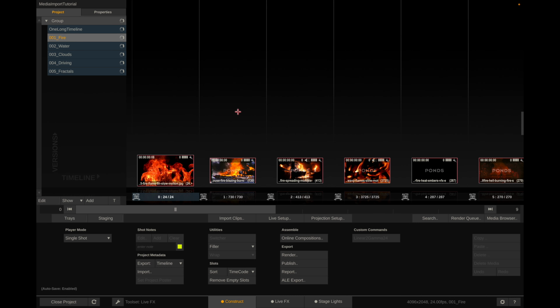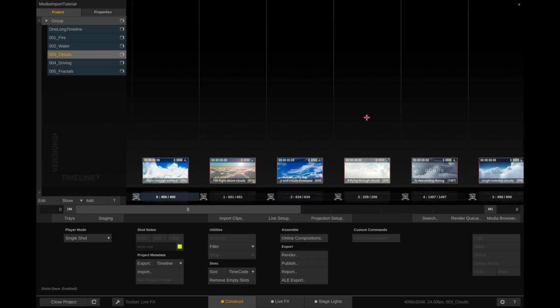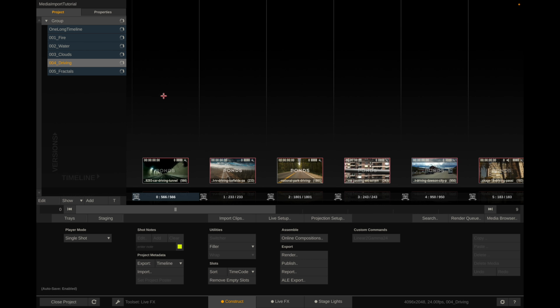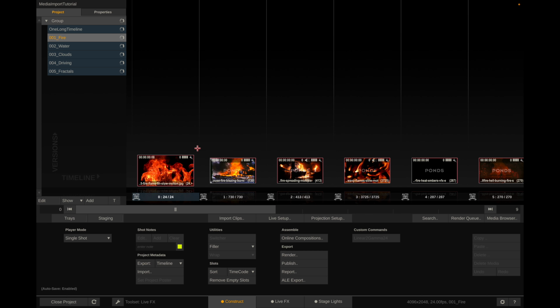So I can see fire is all in one timeline, water is all in a different timeline, clouds are in a different timeline, driving and fractals, they all have their own timeline. And this can be really great for some things. You can scrub through any footage here just by clicking on the time code up here. If I click on this and I drag to the right, I can actually scrub through this file.